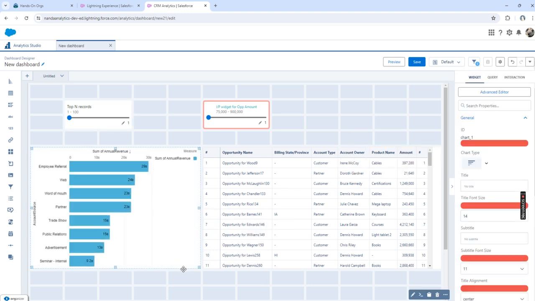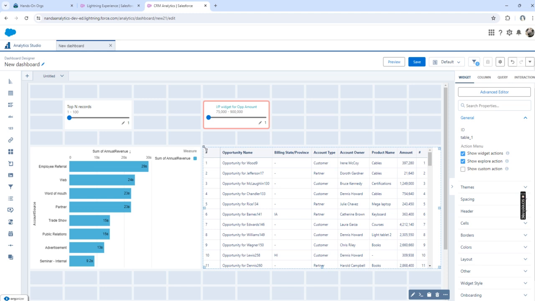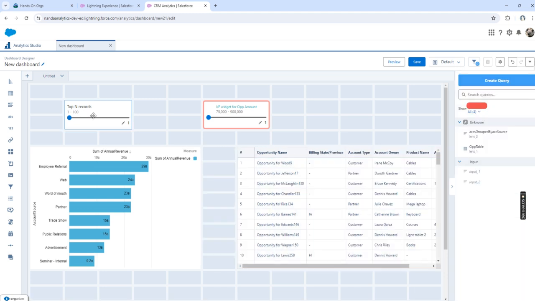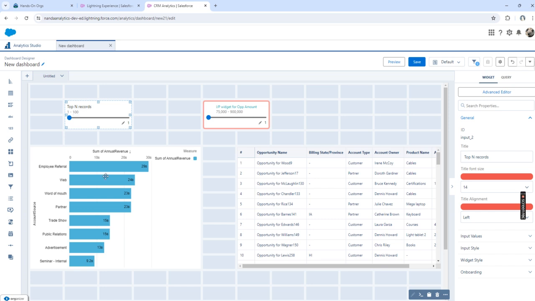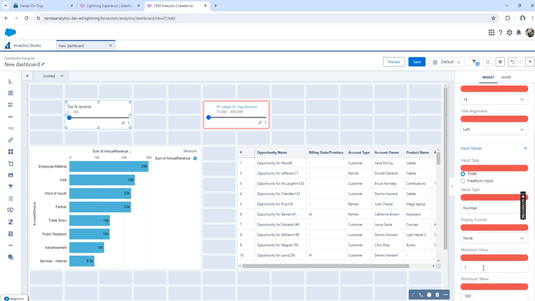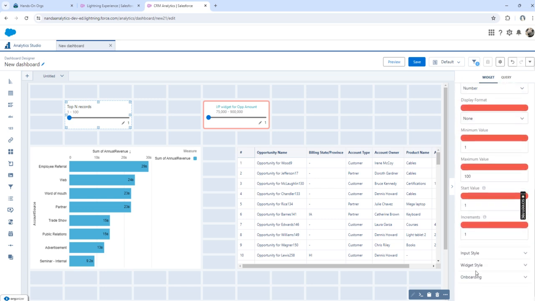So my requirement here is, when I slide through, I will give the minimum value as 1 and the maximum value as 10. Let's modify this one. So minimum value 1, maximum value is 10. That's what I would like to give. Now I would like to pass these selections to this widget.